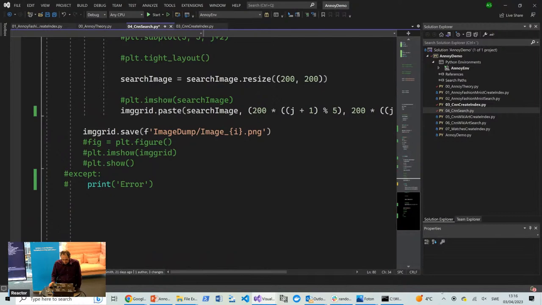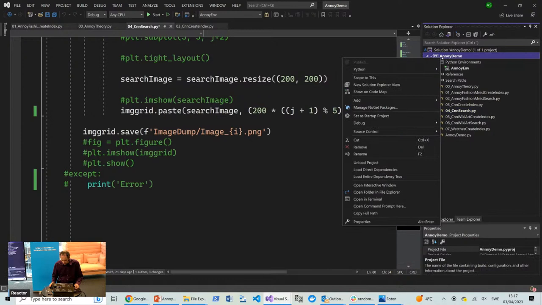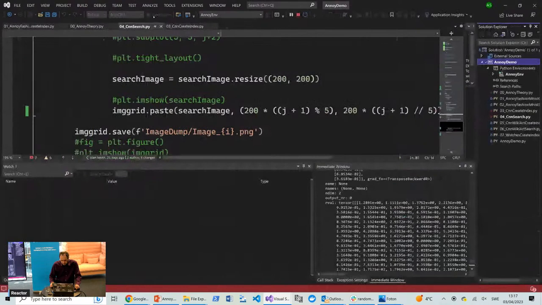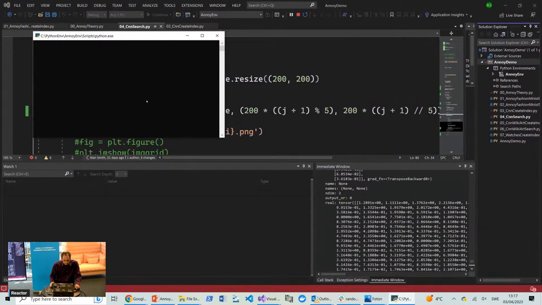Okay, so how are we doing? It's created that index for us. So I should hopefully be able to set this one as the startup file. And I'm also going to go to the outbound file. If I open the files in Explorer and go to the images dump, you can see that folder's empty. And when I run it, hopefully we're going to get images created in that particular folder. So if I drop back here and run this, you can see it's doing the searching and the plotting. It's doing it fairly quickly here.